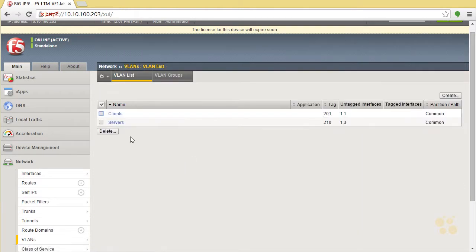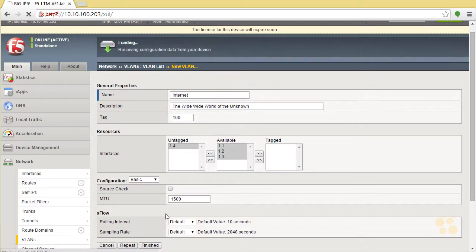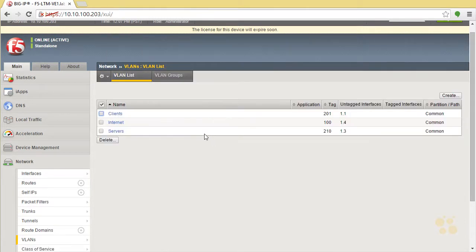Let's go ahead and create internet, the interwebs. Wide world of the unknown. There we go. Alright, and let's see, it is tag 100, but I'm going to do it untagged on that interface. Send that out. Okay, 1.4, that should be cool. So finish that. Alright, so what we have now is 3 of my VLANs.